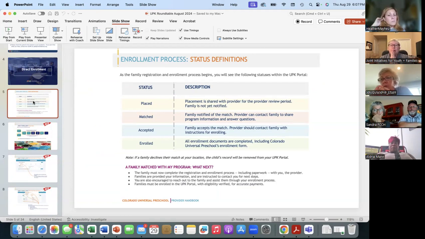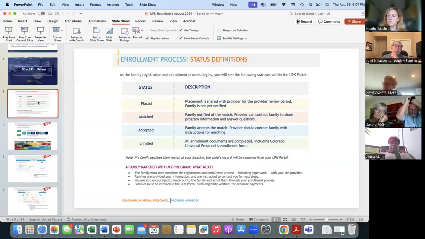So the match status is really about the fact that you have sent a match to a family and they are in match status, but they have not yet responded to you. Accepted means that the family has accepted the match and they are ready to be enrolled. And enrolled means that you have actually enrolled them. The selected status we'll talk about as we talk about these processes a little bit further.